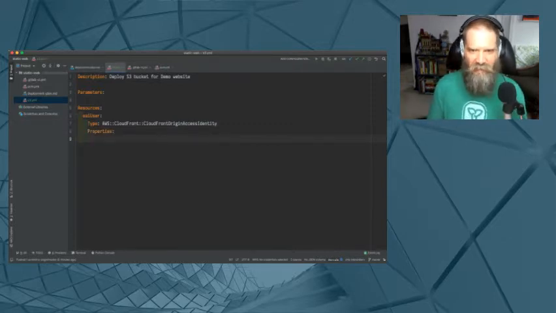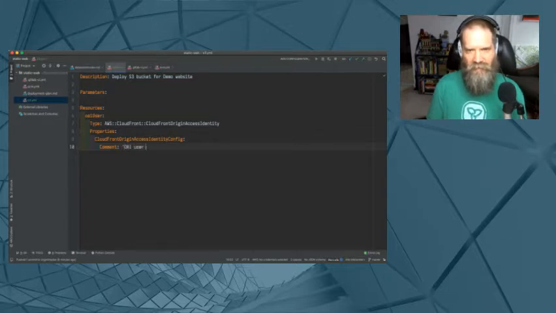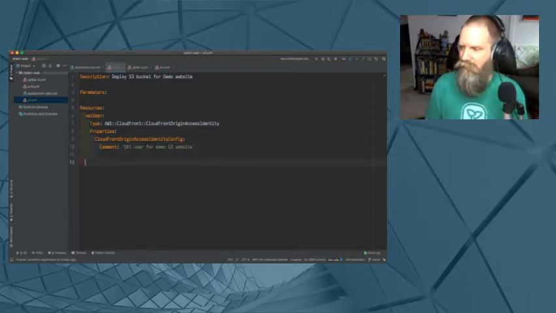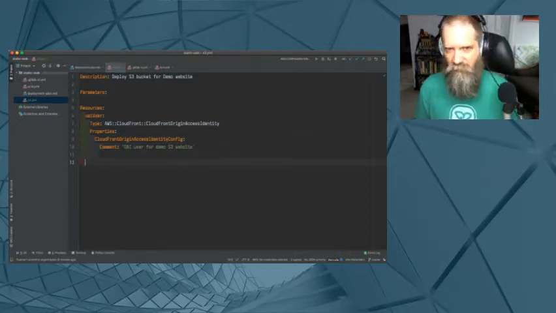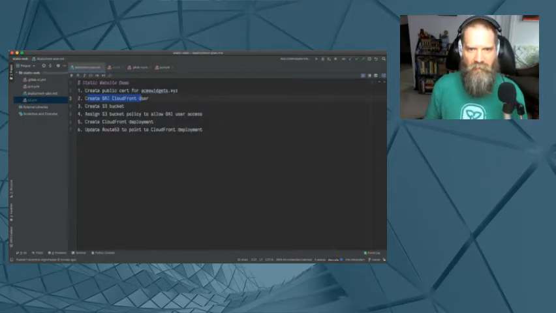And all it needed was, I'm going to cut and paste this again because it was another long property name. And it just had a comment. So we're just going to say OAI user for demo S3 website. Easy. All right, so step 1 is complete at this point. In theory, if this deploys, we've got our CloudFront OAI user.